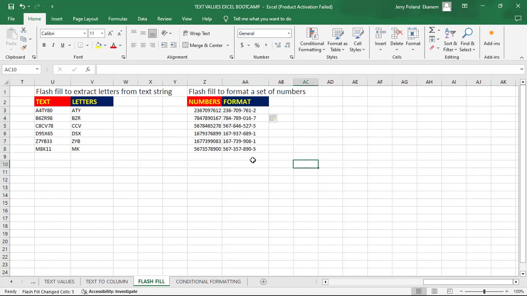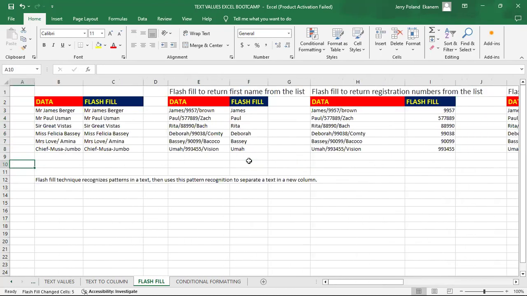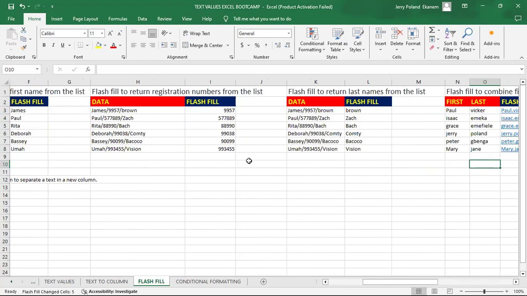So Flash Fill is very amazing. It's a technique that allows us to recognize patterns in the text, and then we use that pattern recognition to separate the text into a new column. So that's it about Flash Fill.